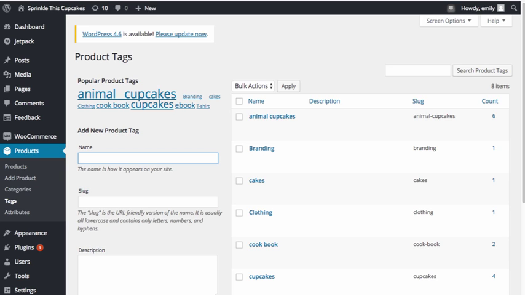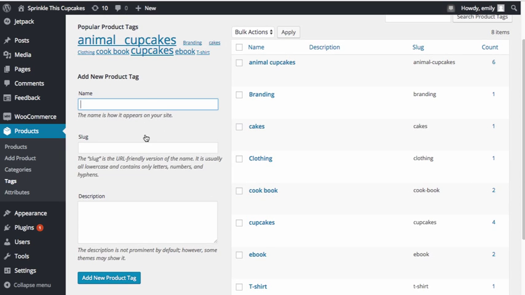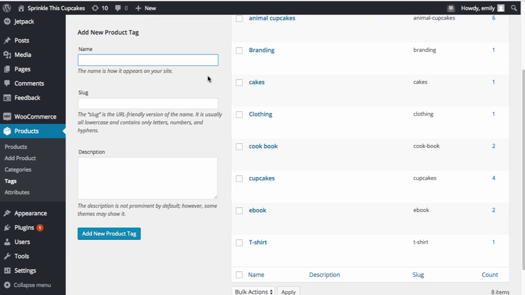These product tags are going to work in a very similar fashion as post tags, if you're familiar with those at all, but it is important to note that the product tags are different from product categories. So we already have some tags that we've been creating. The options that you have when creating a product tag are very similar to the category area. So you can add names, a slug, and a description, and you can add new product tags if you need to.